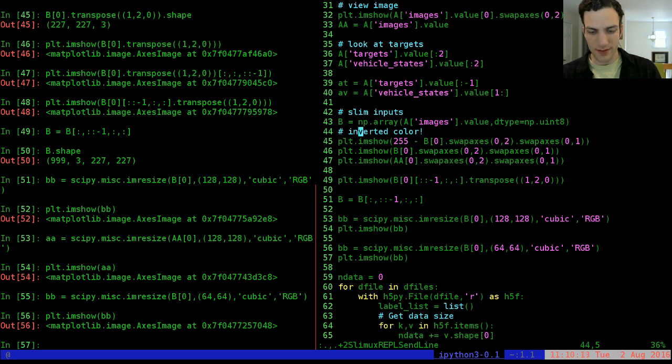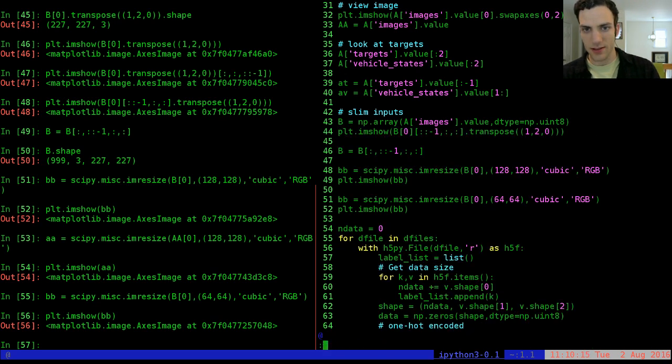I should just nuke this inverted color stuff since that was all wrong. There we go. Slim down the inputs, yes.